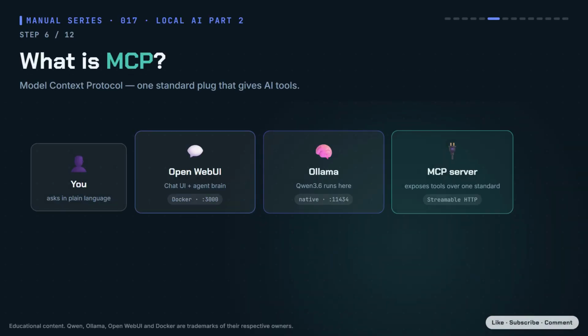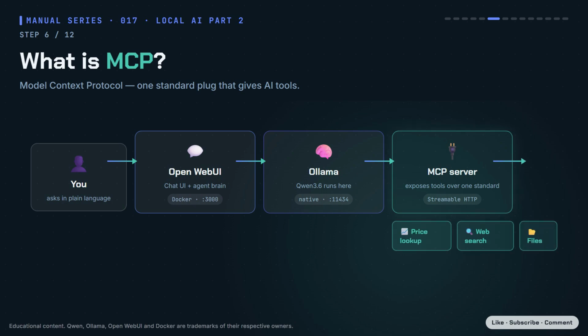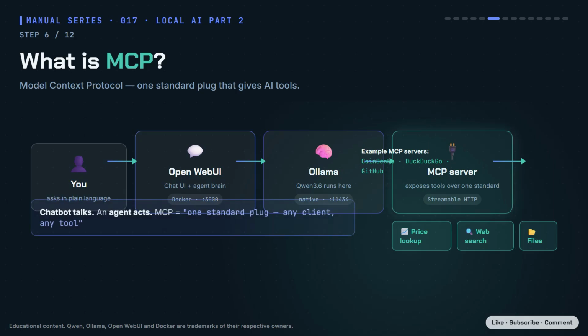What is MCP? Model Context Protocol. It is an open standard that gives AI models a universal plug for tools. Without tools, your local model can only talk. With one MCP connection, it can fetch live prices, search the web, and read files.